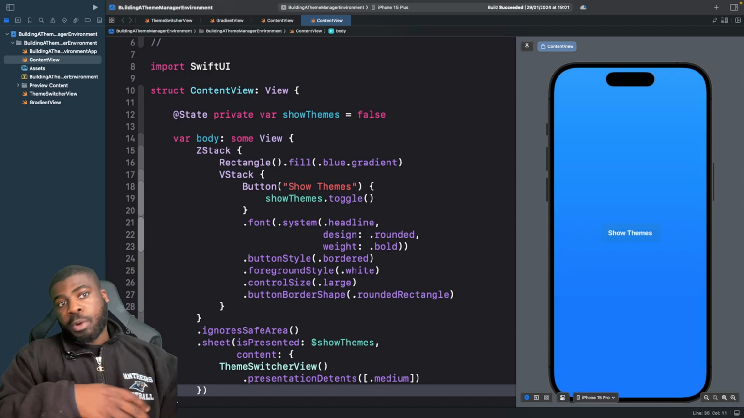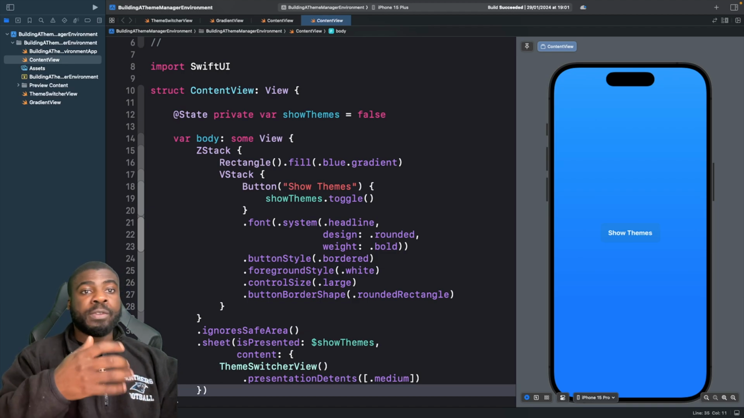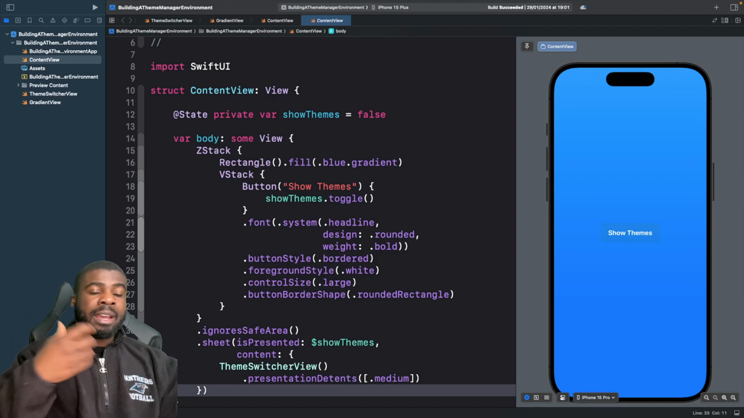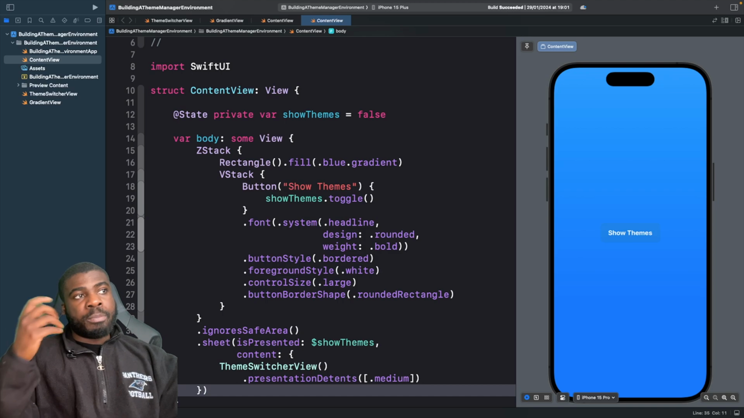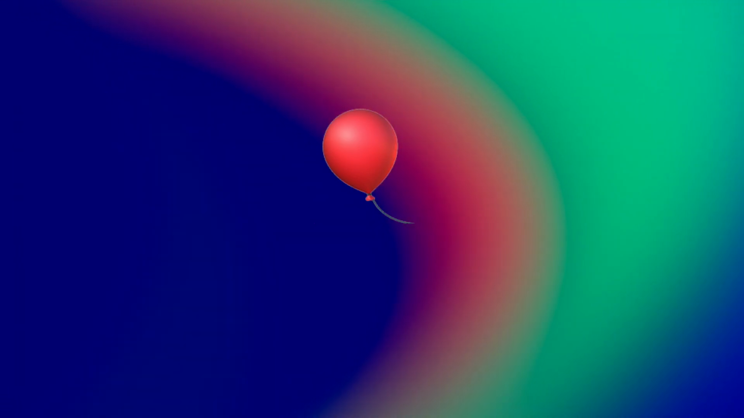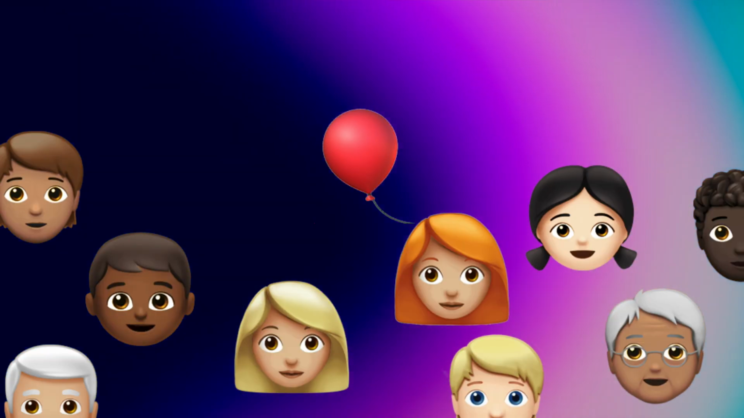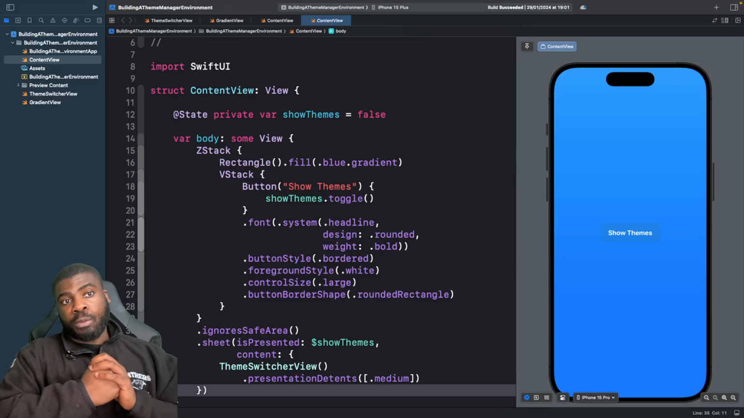In the old way of SwiftUI, we actually did use the environment. I have a course that covers SwiftUI data flow if you want to see how to use the environment object. But the best way to think about the environment in SwiftUI as a concept is to think of it like a balloon. Once you let a balloon go into the sky, pretty much anyone can either see or access it. And that's the best way to look at it with your SwiftUI apps.